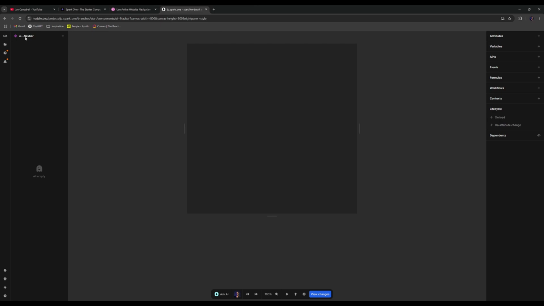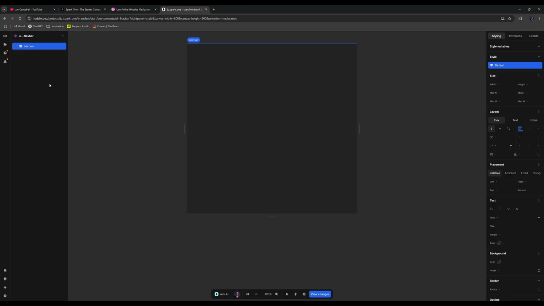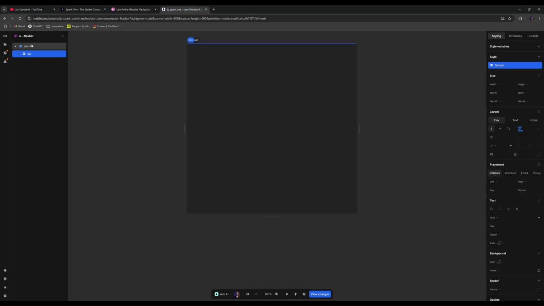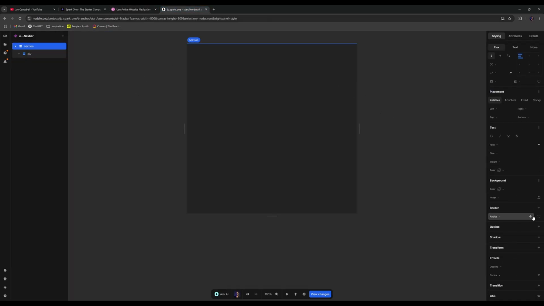First things first, I already created the component. I just named it UI dash dash navbar. I'm going to first get a section. Then I'm going to get another div that I'm going to use as a container. So this entire section, I'm going to make sure that it has a white background, kind of like that. I didn't know Spark 1 came with so many colors. That threw me off for a second there.